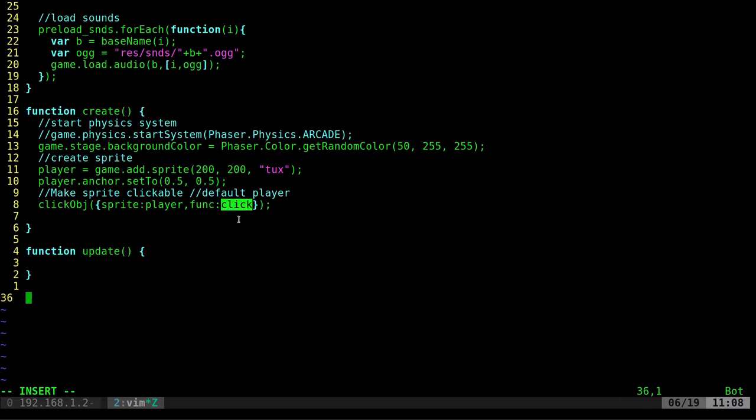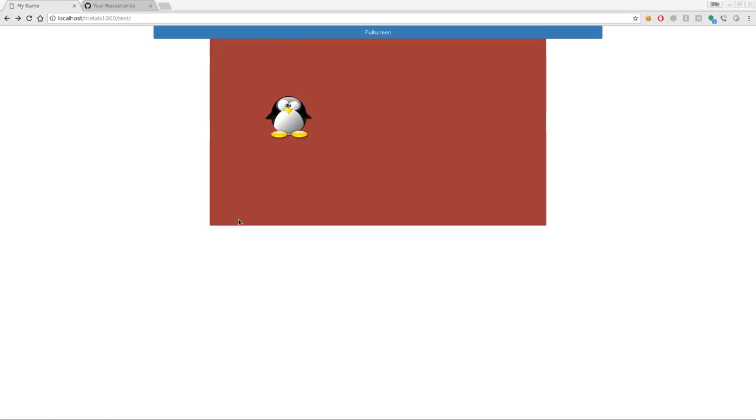So let me go ahead and say function click, and here I'm going to say this, which will be whatever sprite you're passing it. I'm going to say rotation plus equals .1. I'll save that, run this again, and when I click him now, you can see every time I click him, he rotates a little bit. And I'll probably add a mouse down option later on, because right now I just have the click option.